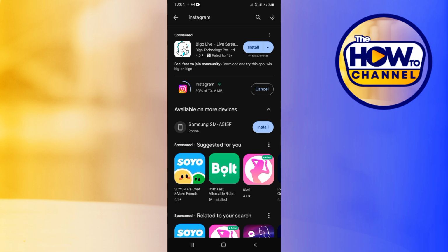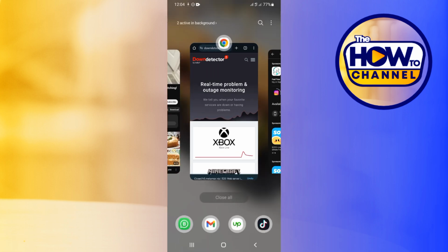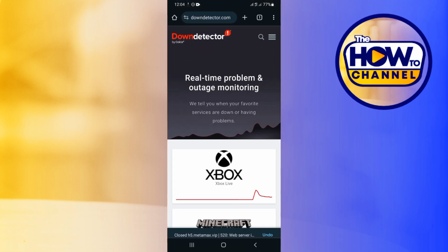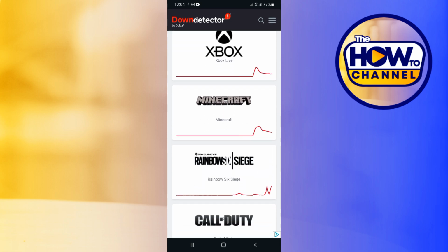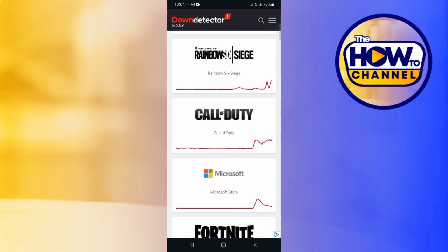Now the third one is to go to a website such as Down Detector. When you go to a website such as Down Detector, it detects if an app has issues, if it's down or up at that particular time. Now if Instagram is down, according to what Down Detector shows you, you want to just wait it out, as those kinds of issues you can't solve. It's coming from Instagram. So just wait it out and probably in a few hours it should be done.